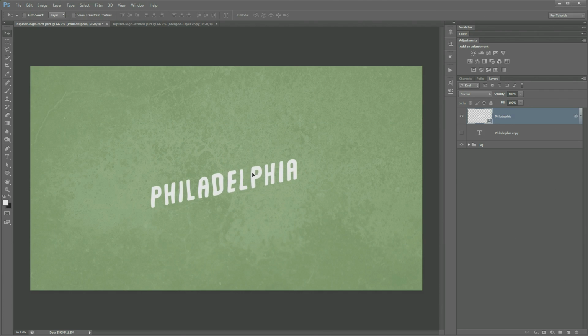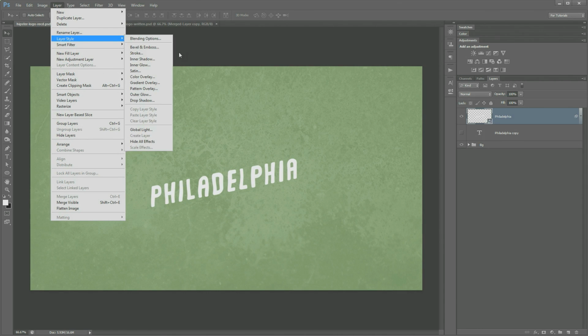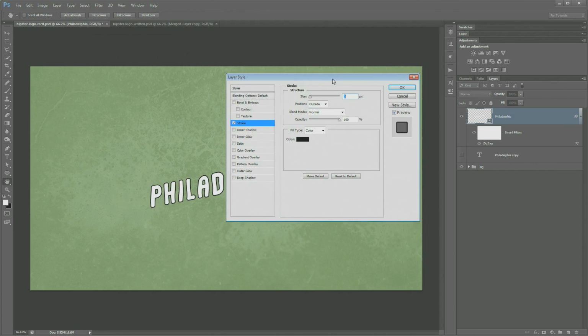Great. Now I can just drag this and try to position it as close to the center as possible again. And there we go. We have that. Now when I'm looking at the text, it looks like it's not quite bold enough, so I'm going to add a little bit more to it. I'm going to go Layer Style Stroke, and I'm just going to add a nice little white stroke to it.